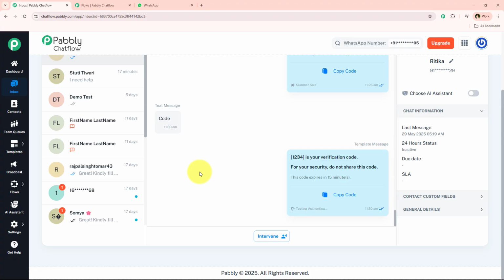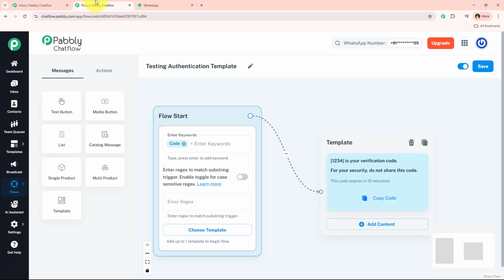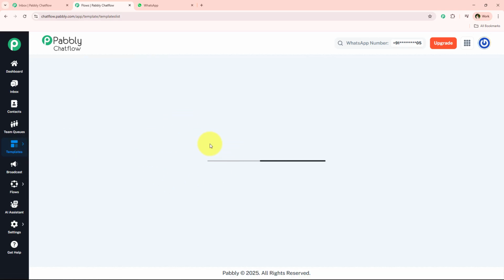So yes, this was all about how to use the new authentication template feature in Pabbly Chatflow. It is simple to set up and extremely useful if your business deals with secure logins, OTP, or time-sensitive offers.